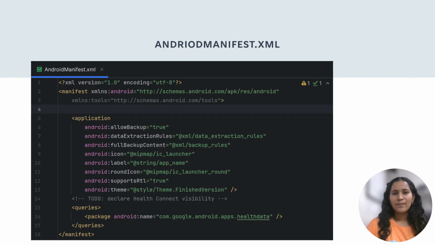The second block is the application. This single application tag configures global app behavior and visuals. android:allowBackup equals true enables OS backup and restore for app data. android:dataExtractionRules and android:fullBackupContent point to XML rules that control what's included and excluded during backups. android:icon and android:roundIcon set the launcher icons.